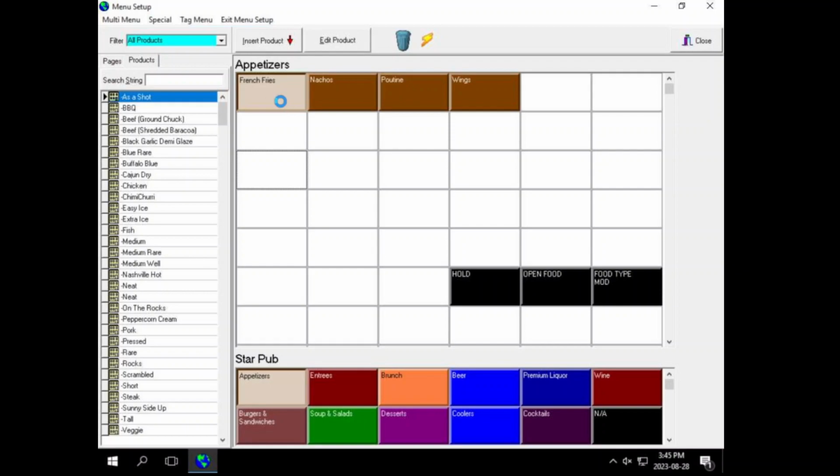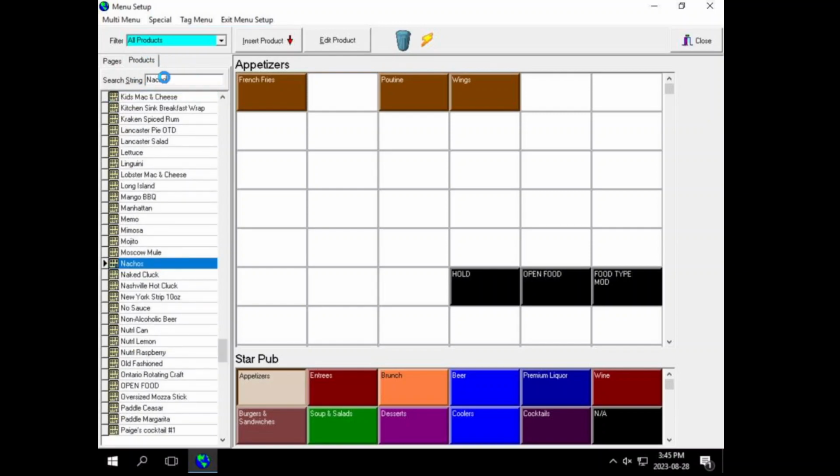If you want to trash a button, you can click on nachos, click and hold, and drag to the trash bin. It's not going to delete from the database, it's just going to hide it from the menu. And then if you do want to bring the button back, there's a products tab here. You can select nachos, and you can click, hold, and drag back onto the page. Okay, so that's how you hide and move around buttons.